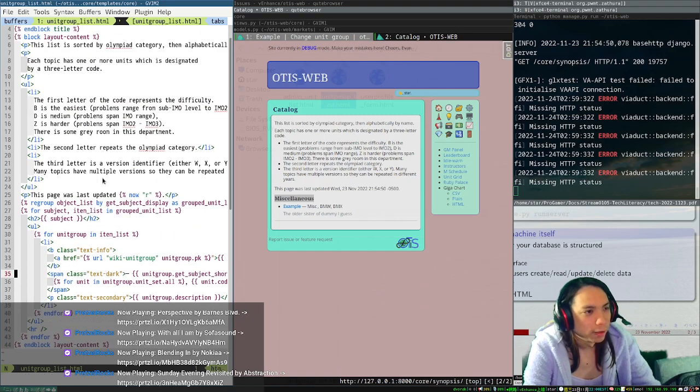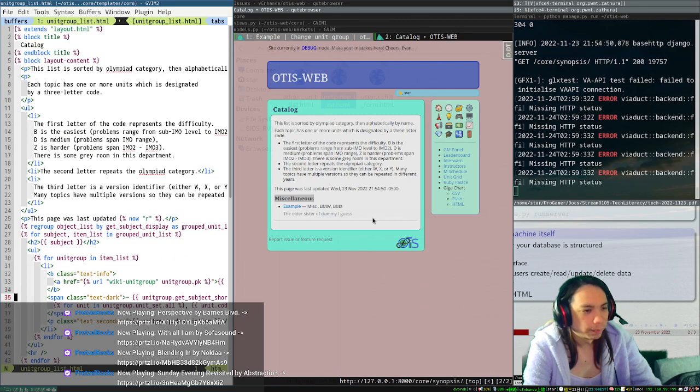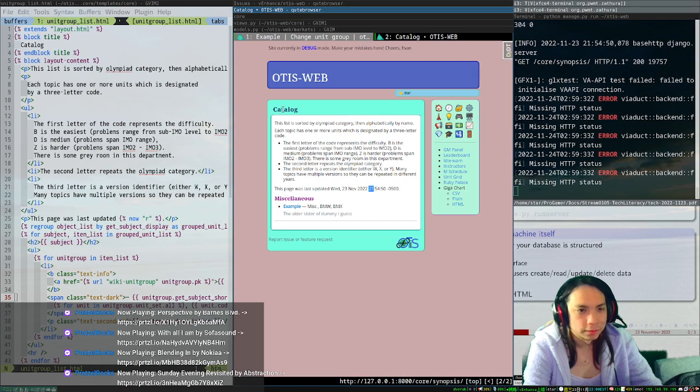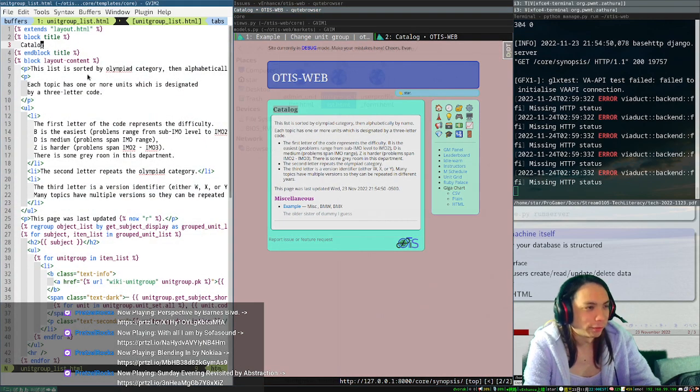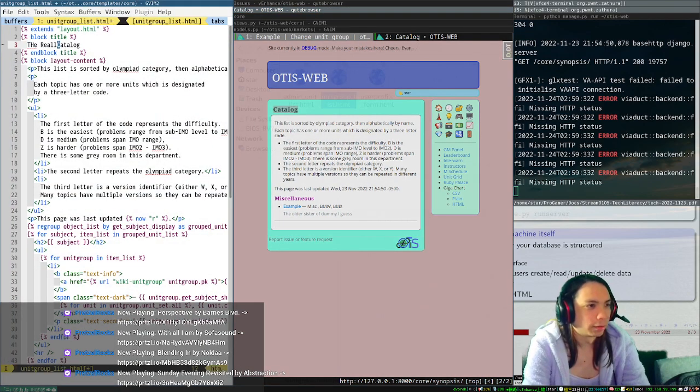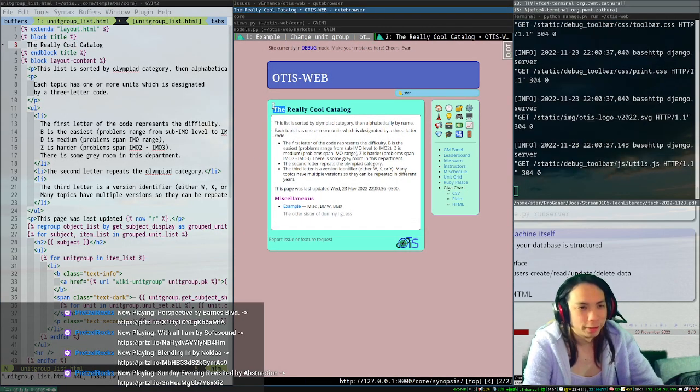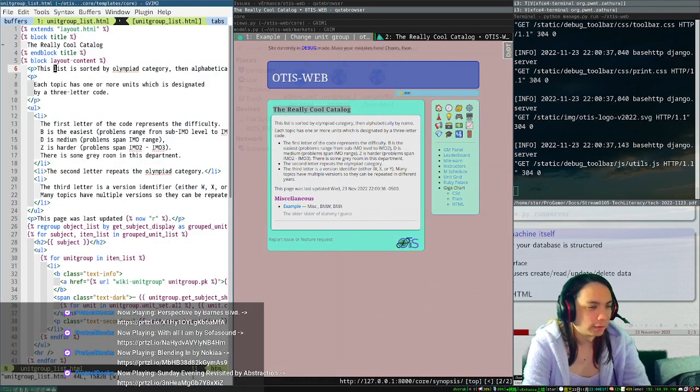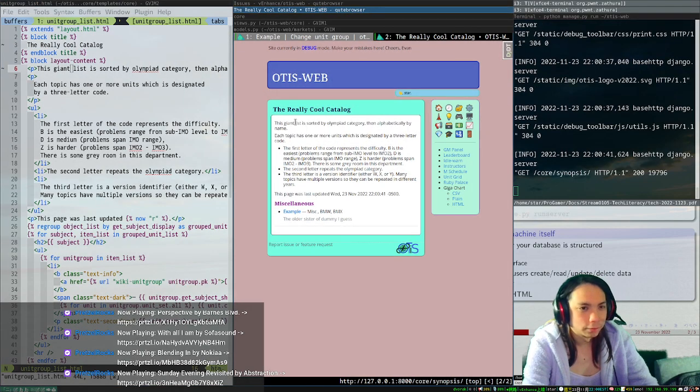Okay, we'll deal with it later. But my point is, this is actually just where things are fixed. So for example, if I don't like this title and I want to say "the really cool catalog" or something, I can really just edit this. And then the next time I load the page, it's actually reflected. So this giant list, whatever, now the word giant's in here.